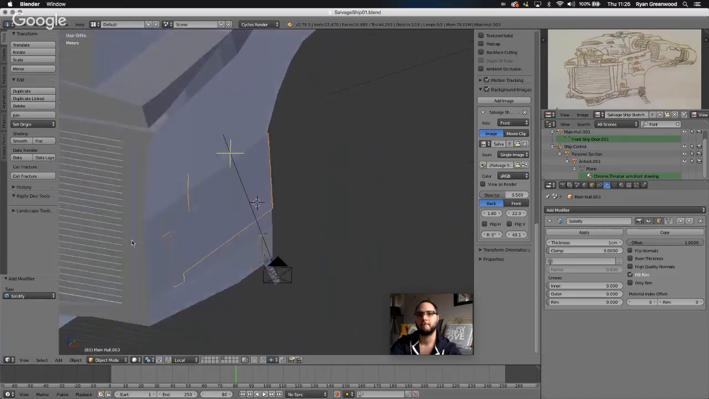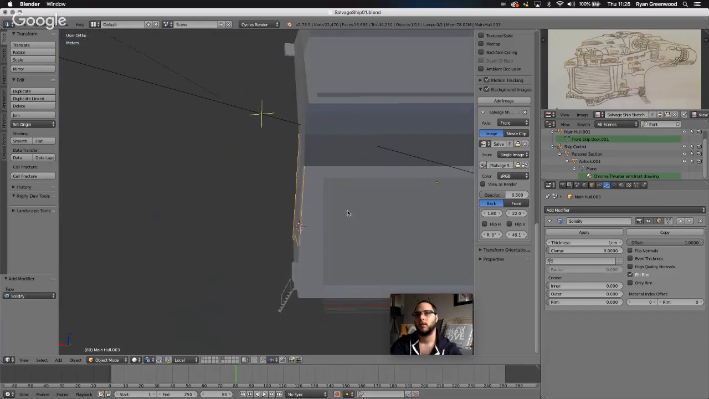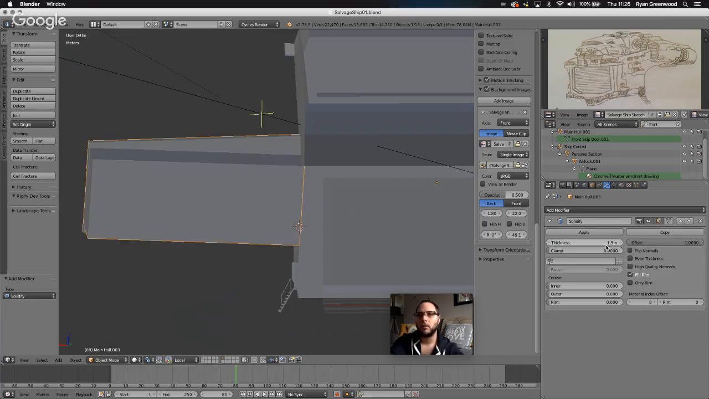There you go. We do want it sticking off a little bit further. I reckon, yeah, let's put 1.5. Whoa, maybe that, is that 15? Oh, that's meters, that's one.